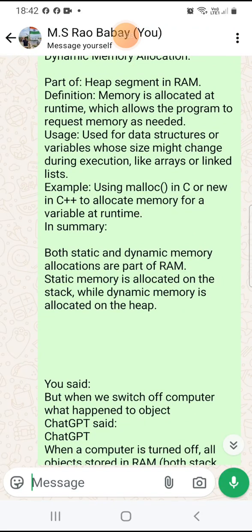So that moment we were discussing that stack and heap memory. Stack memory means static memory allocation will be done on stack memory. Okay, and dynamic memory allocation will be done in heap memory. Both are part of RAM, random access memory of your computer.